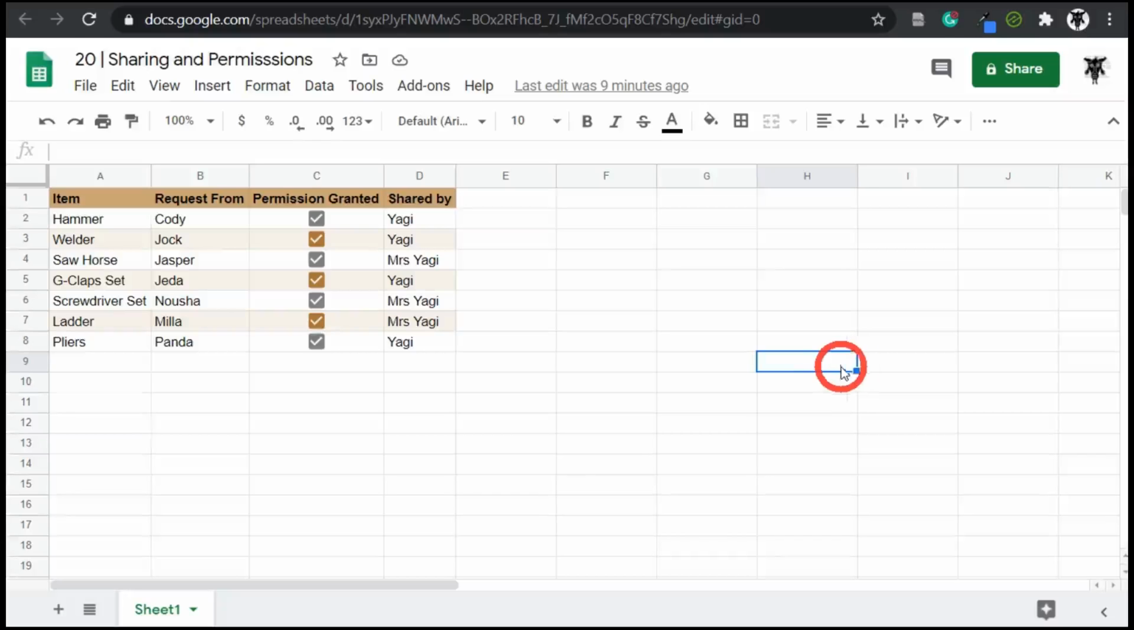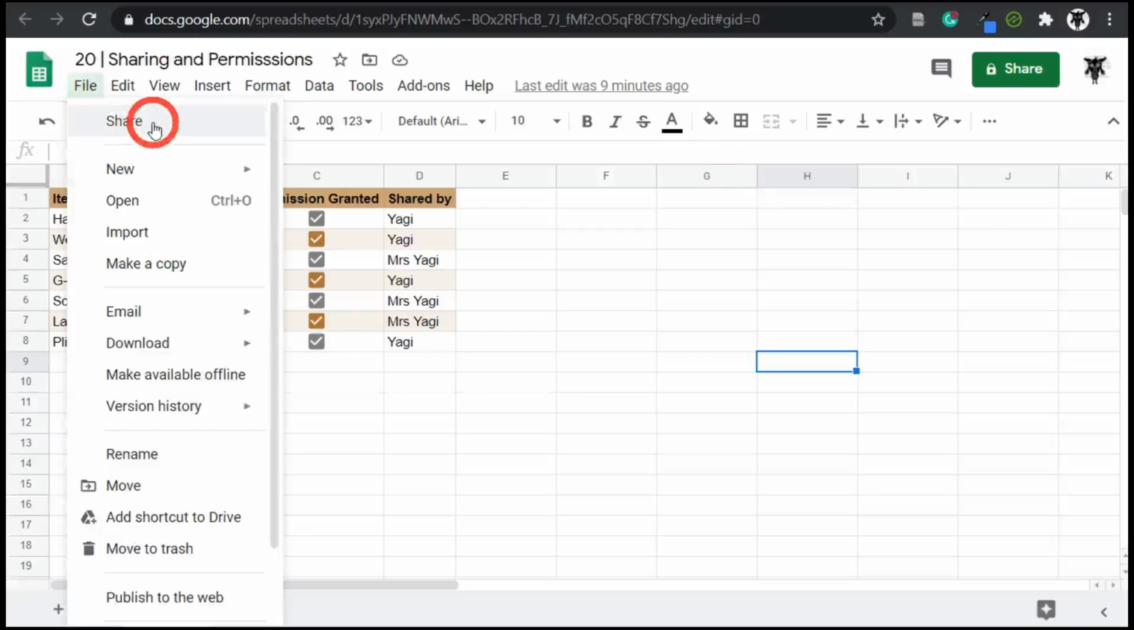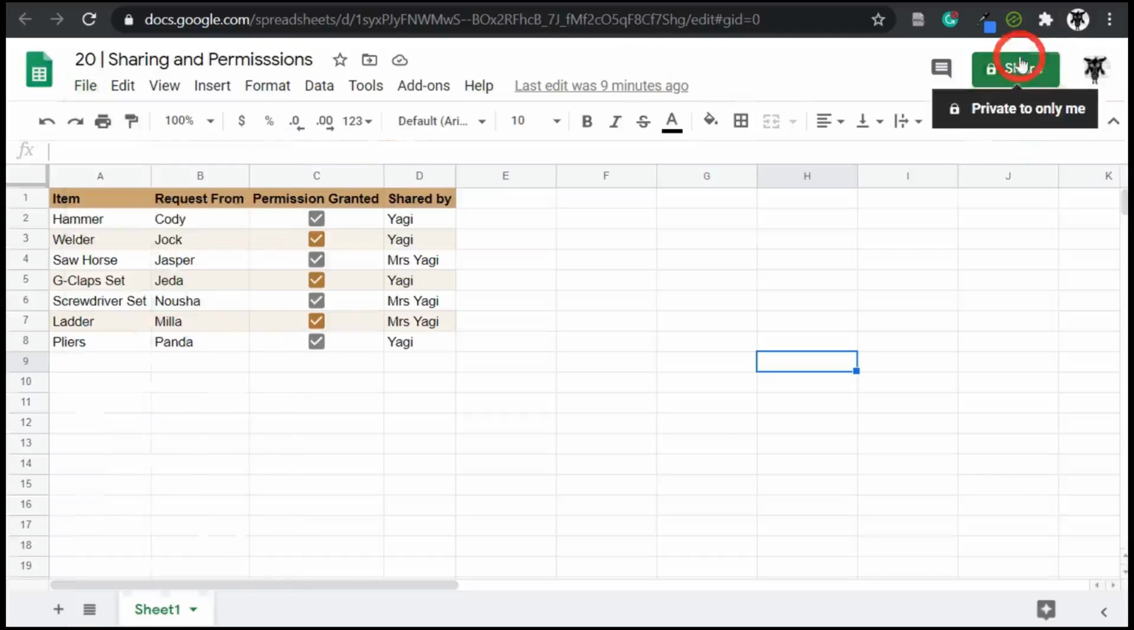So how do we share? Let's get started. There's two approaches to share. Let's start with our menu as usual. You can go to File and the first button that's available is the Share button. Alternatively, and probably the most popular one, is the big green Share button up in the top right hand corner of your Google Sheet. So let's click on this one. This is the one we'll be using for this tutorial. So let's have a look.